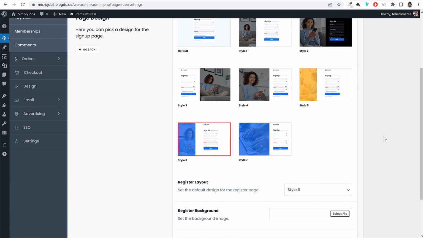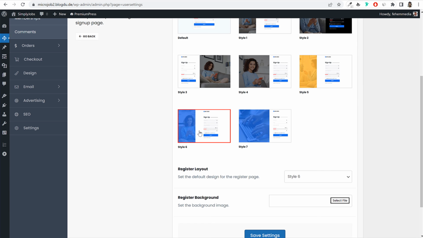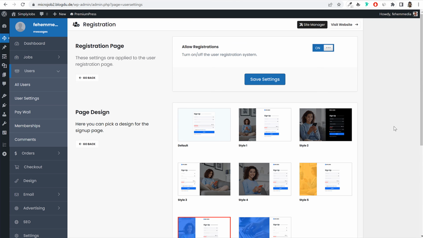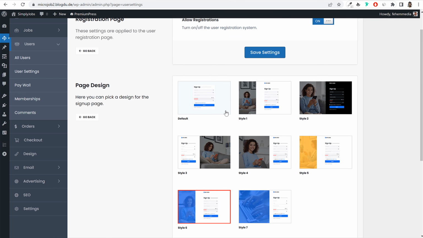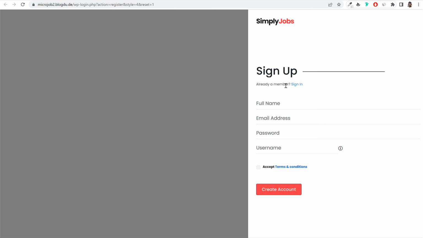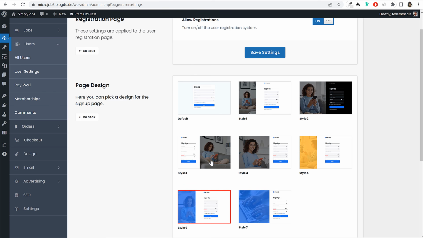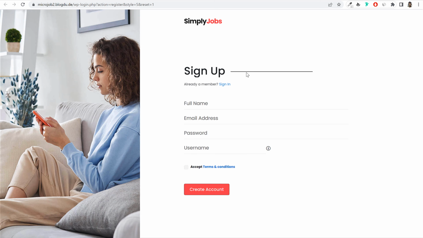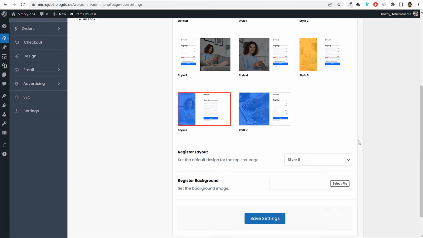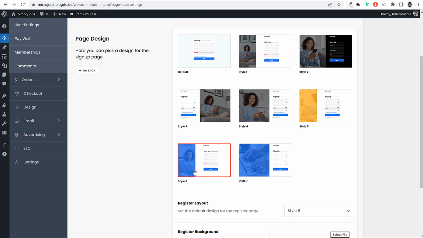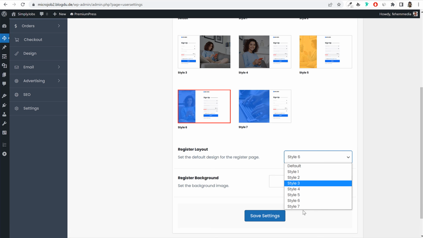If you want to change the style, this is the style that we were using. Maybe let's select this style. If you click on this, it will show you a demo of this style. Or maybe if you select this style, if you click on this, it will show you a demo of this style as well. So whatever style you want, you can select. Right now we are using style 6. If you want to use some other style, you can select that.